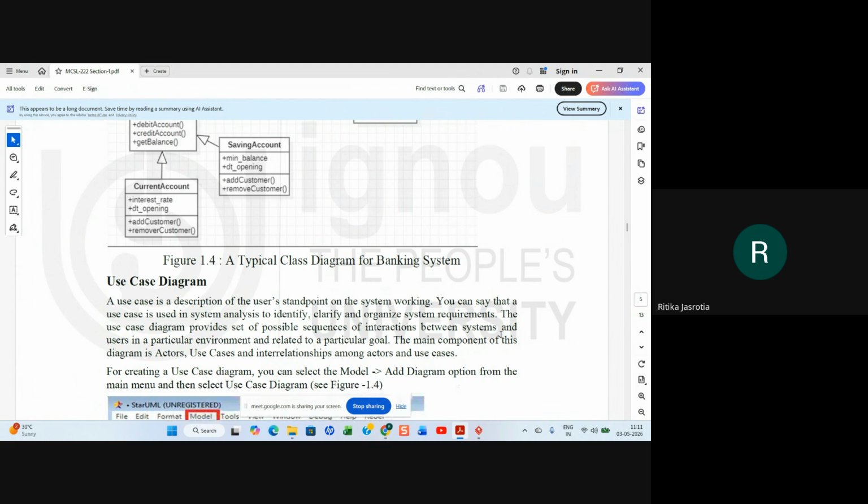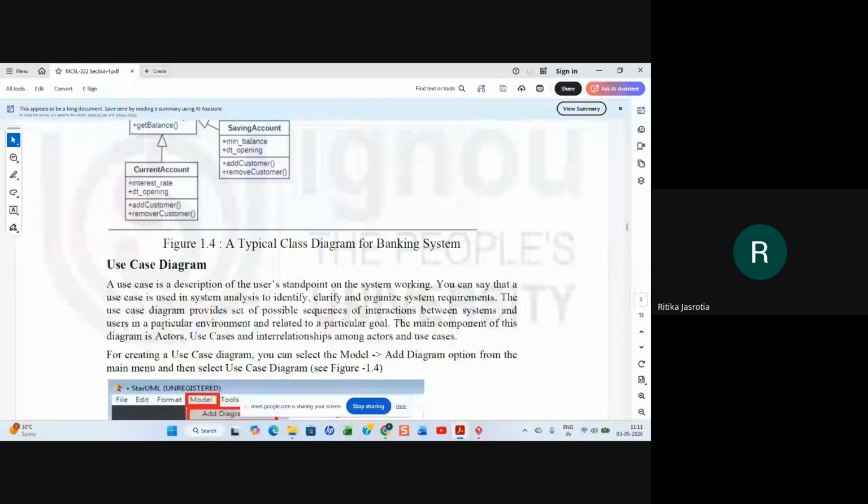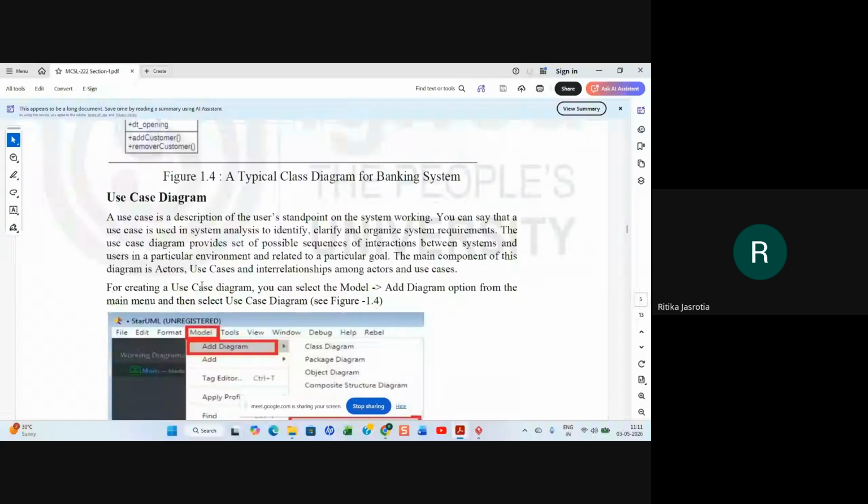The main components of this diagram are actors, use cases, and interrelationships among actors and use cases. So basically, use case diagram is according to the point of view of a user, right? You have to identify, clarify, and organize the system requirements according to that. You have to make the use cases. So your main components are actors, use cases, and interrelationships among them, right?